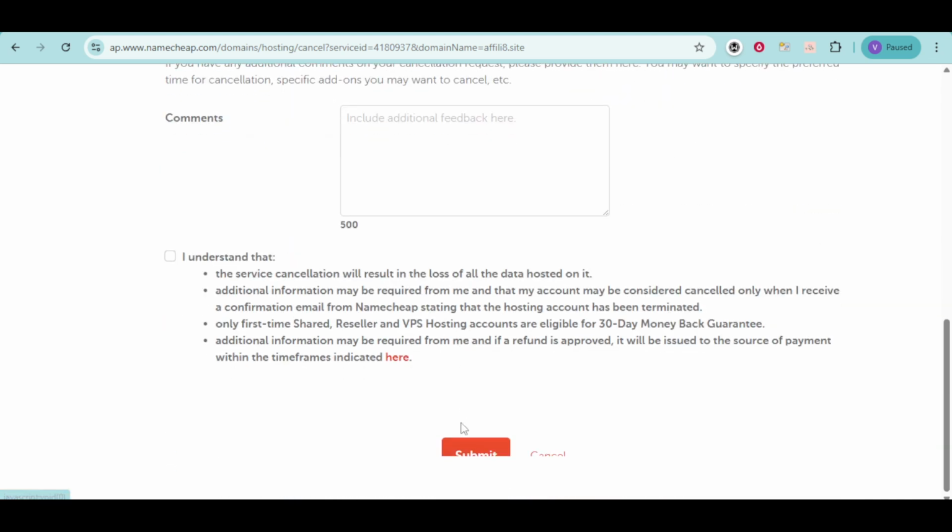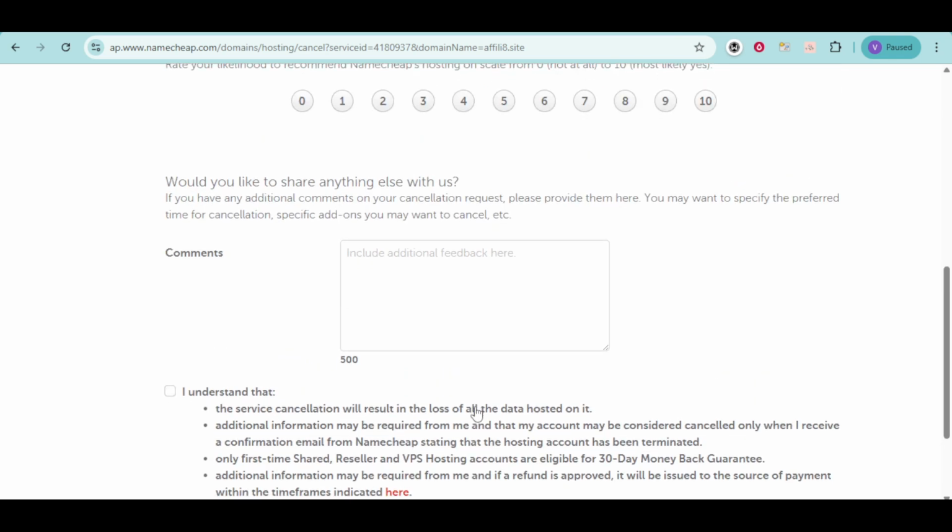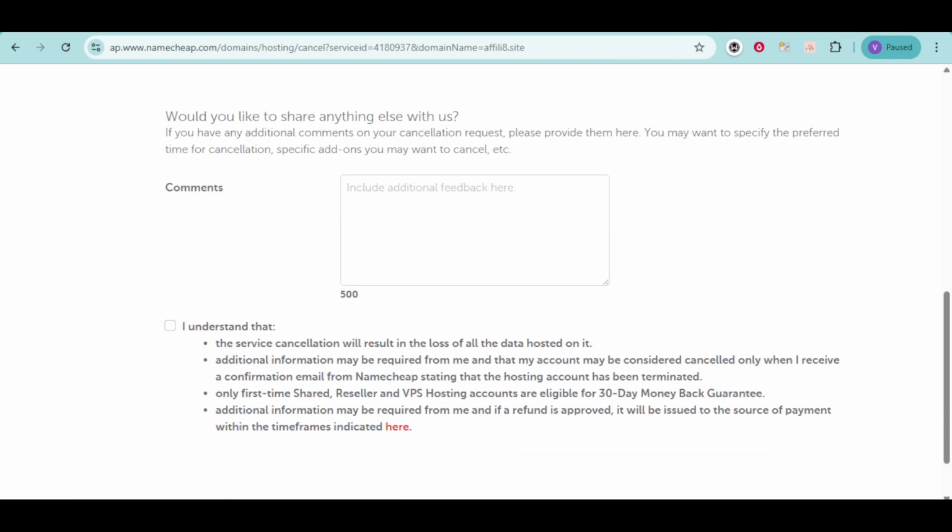After submission, you should see a confirmation message on the screen, and you may also receive a confirmation email. It's a good idea to check your inbox and save that email for your records. Before you close everything, make sure you've backed up any important website files or databases, because once the cancellation is processed, that data may no longer be accessible. And that's it. You've now successfully cancelled your Namecheap hosting.